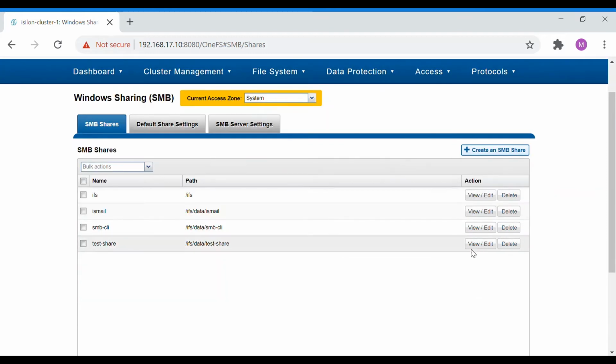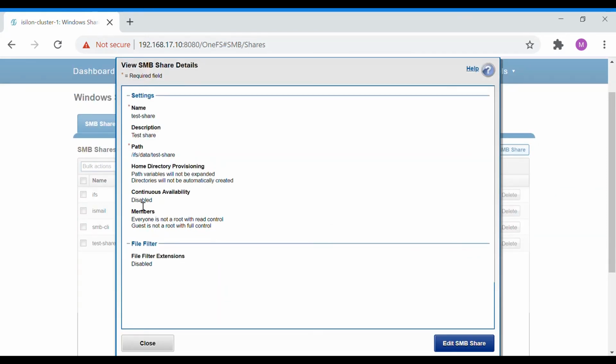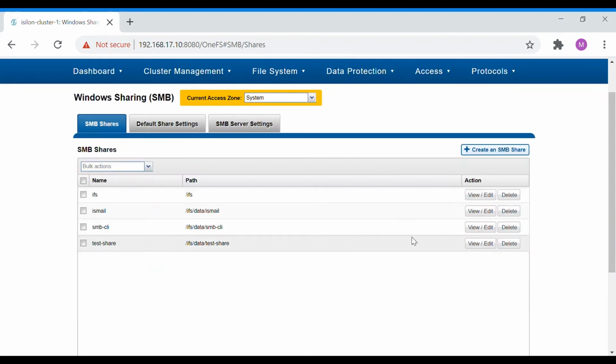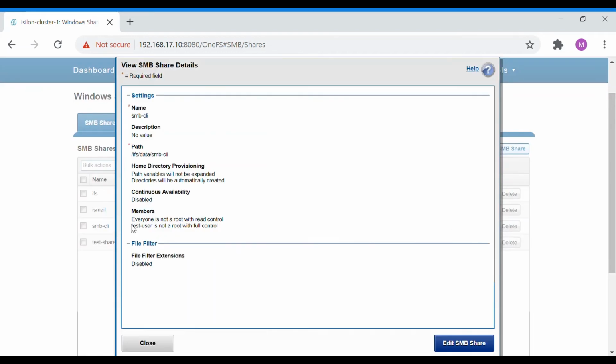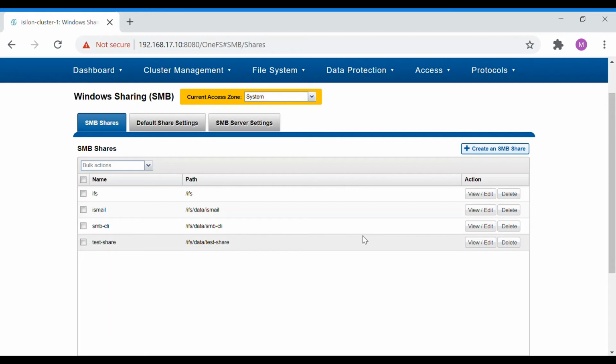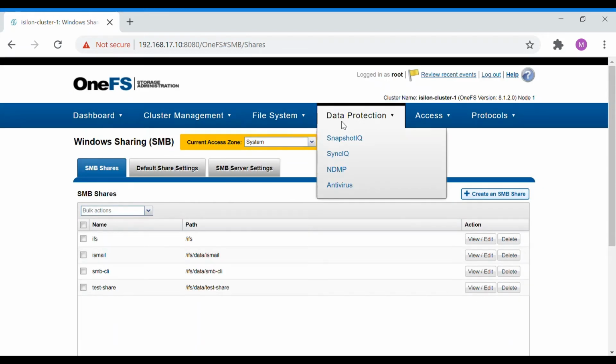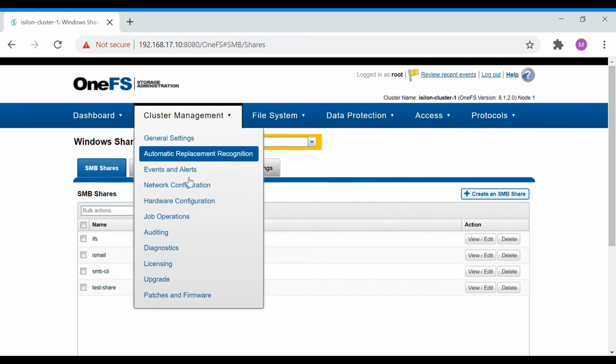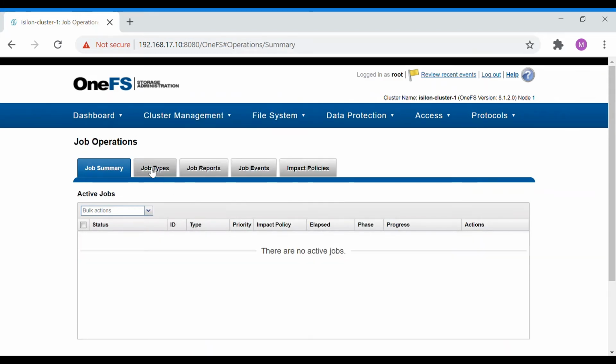So here, everyone is root with read control, and it's the same here. So this is how you copy the permission from one directory to the other directory. So let's see the other jobs.